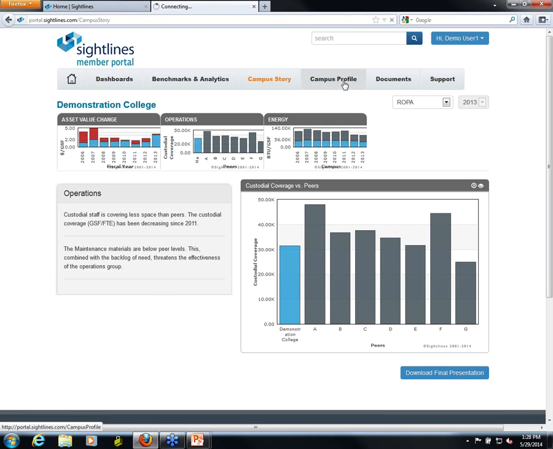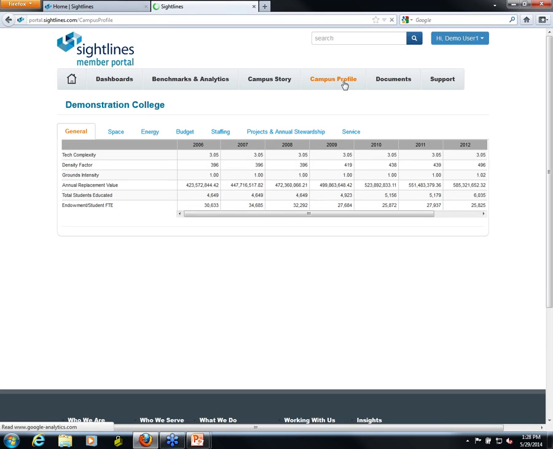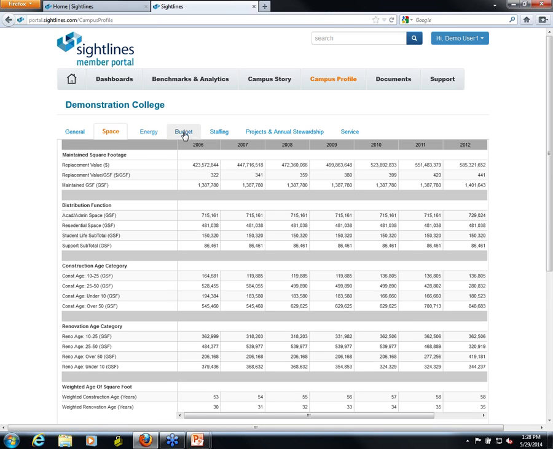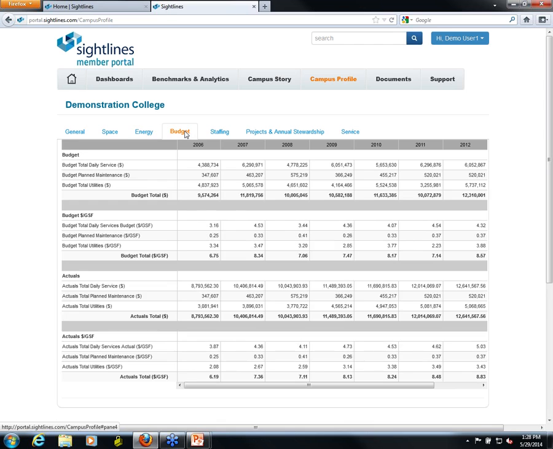On the Campus Profile page, we have all of your annual data for your campus. It's organized in tab format, so you can click through and find all of the information for your campus. It gives you all of that information with very quick and easy access.